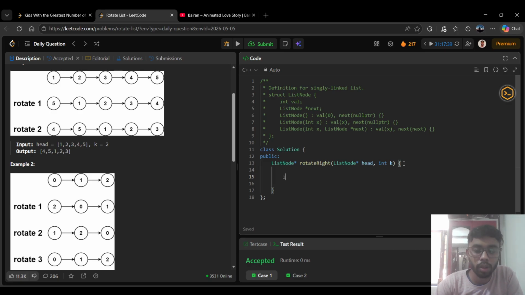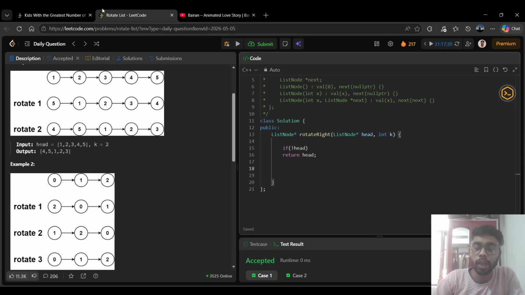So if not head, then return head. If the linked list is empty, then I have to return that empty head. That head will be equal to null. Now int n is equal to 0.